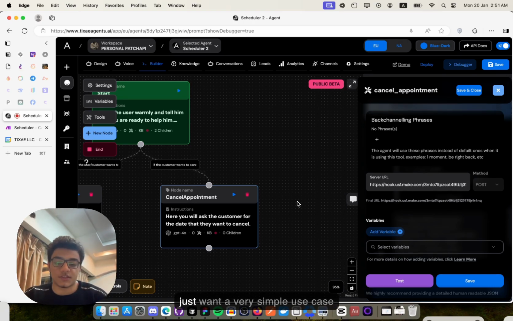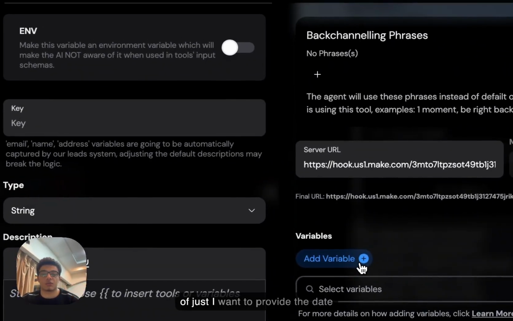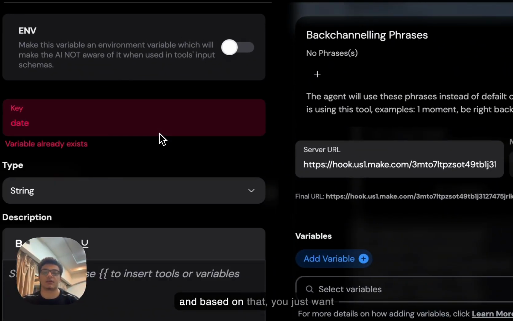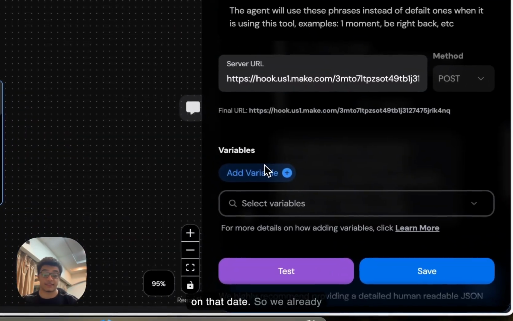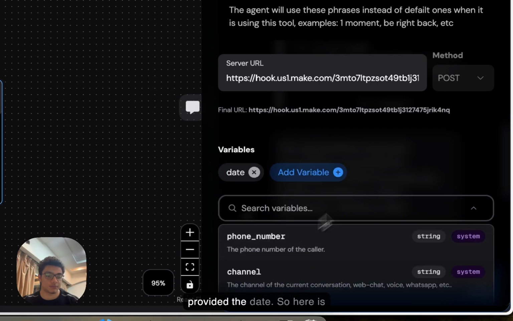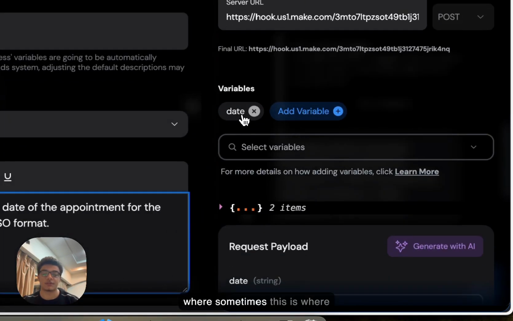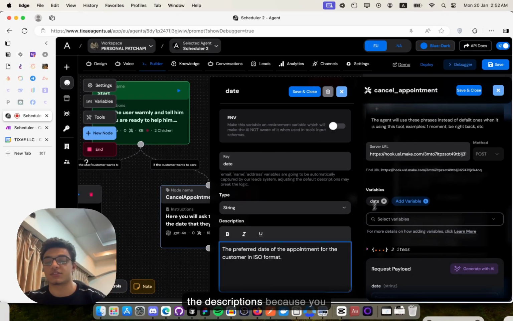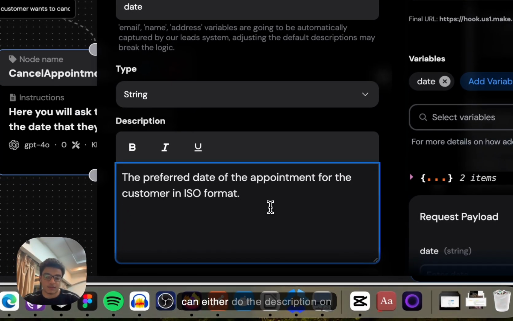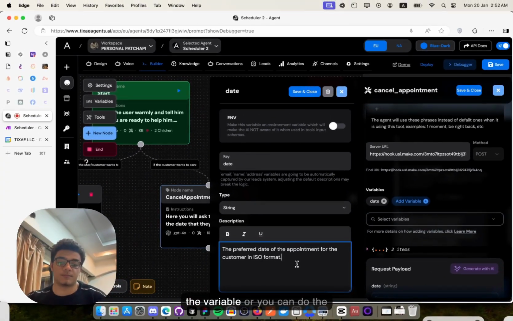In our case, we just want a very simple use case of: I want to provide the date, and based on that, you just want to delete the appointment based on that date. So we already provided the date, right? So this is where you want to really be careful of the descriptions, because you can either do the description on the variable, or you can do the description on the tool. Most of the time, you want to do the description on the tool, because the date is something that you would use over and over and over again.